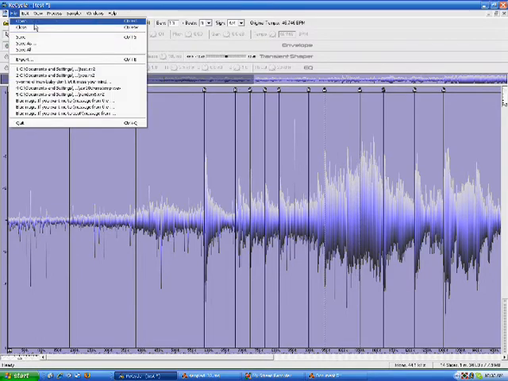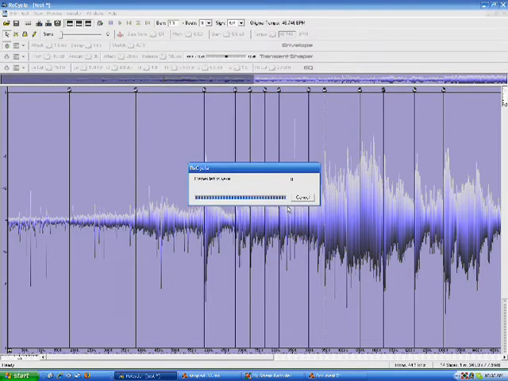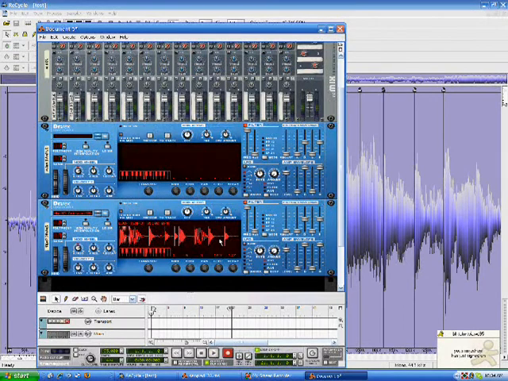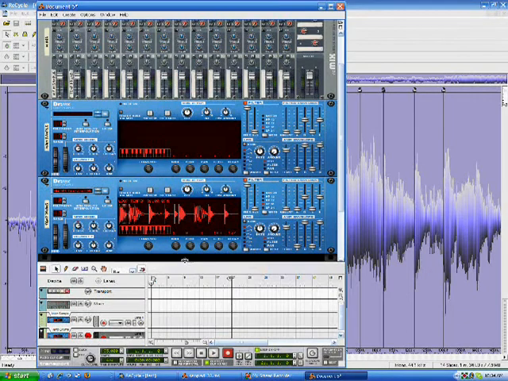So that's all I need. Got my chops done with, so I'm going to save it. And yeah, so now I'm going to load this up in Recycle, or in Reason, sorry, in Reason, just to get an idea of kind of how I work personally.